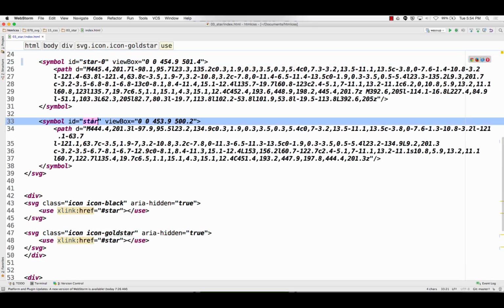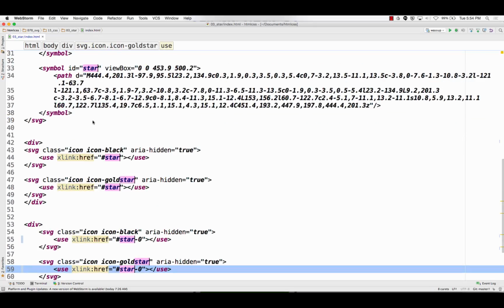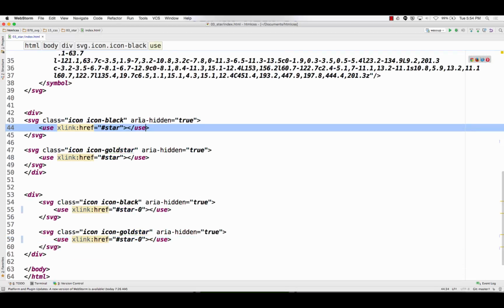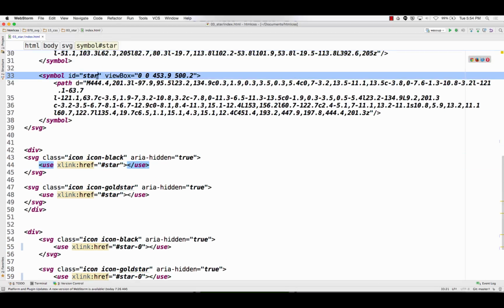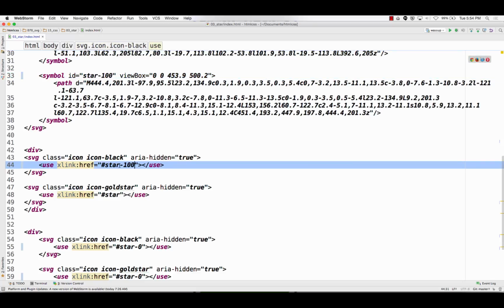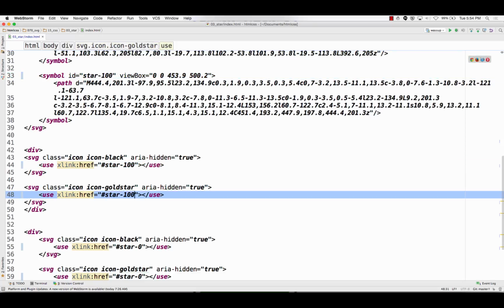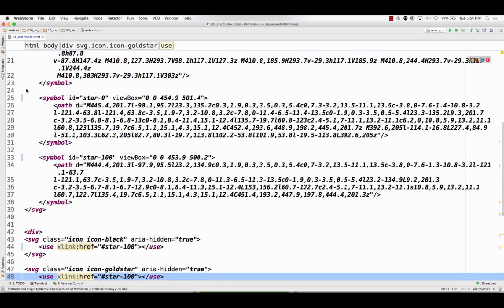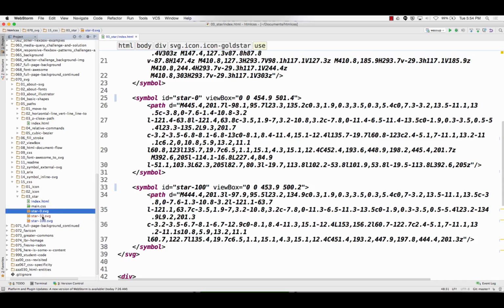And then this one is going to throw me off because that's selecting star 0 too. So I just have to manually select each of those. 100, 100, 100. Cool.